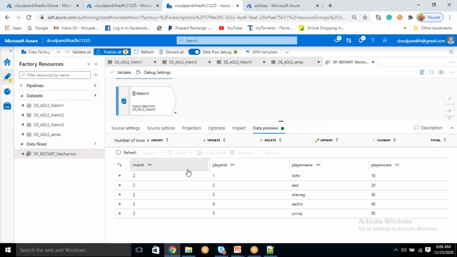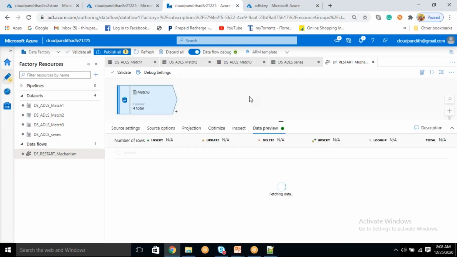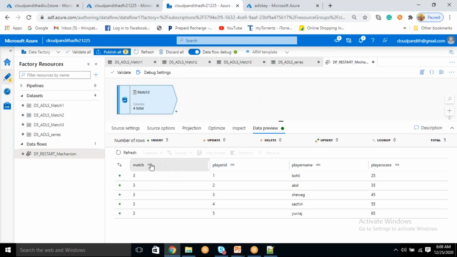Okay, this is all second match details. You see integer, string, integer. Okay, let's go to third match, data preview, just refresh this. So if you're not debugging, sometimes you'll get issues. Okay, see, this is third match details. Here also you can see int, string, int.